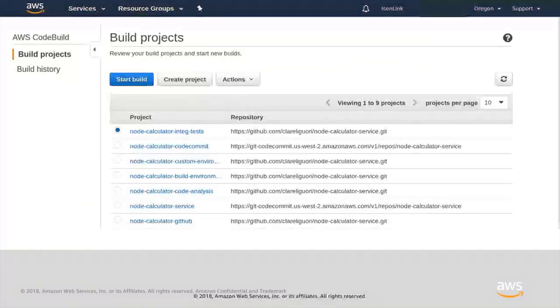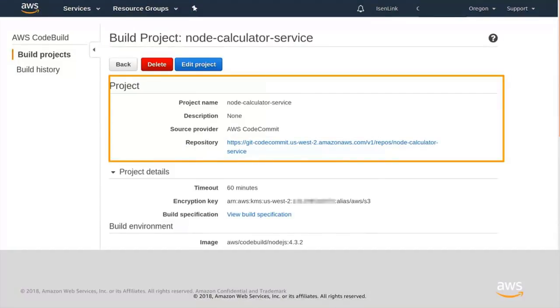So this is an example of CodeBuild. This is a list of projects that we have here. So we've got our Node Calc integration test example. Build project is pretty straightforward. We're going to go in and create one here, and this will provide project names, some descriptions. It'll show off a specific repository we're pulling from. So this repository is pulled from CodeCommit.